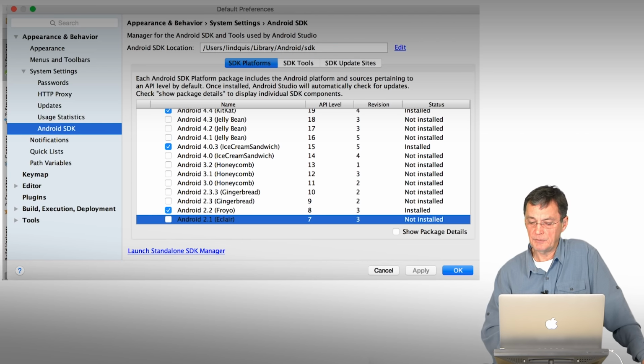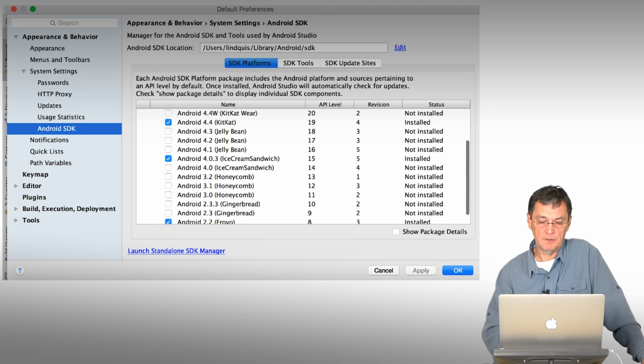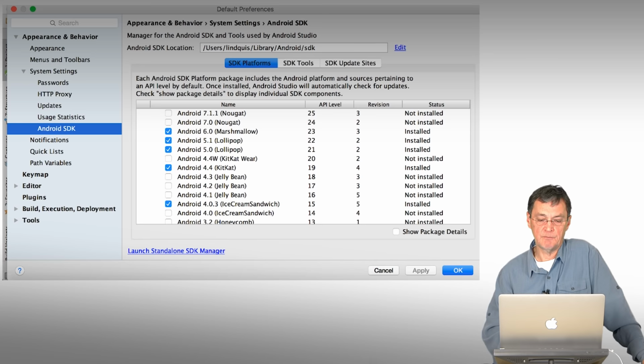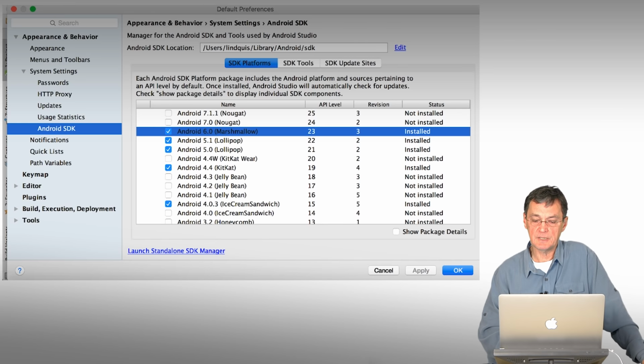And then when you select the SDK platforms, you can see how many different versions there are: Android 2.1, Eclair, all the way up to Android 7.1.1, which is the second version of Nougat. As I said, we're going to be using Android 6, API level 23, which we commonly refer to as 23. That definitely should be installed. And if you have that installed, you should be able to run any of the examples that are posted for the class.